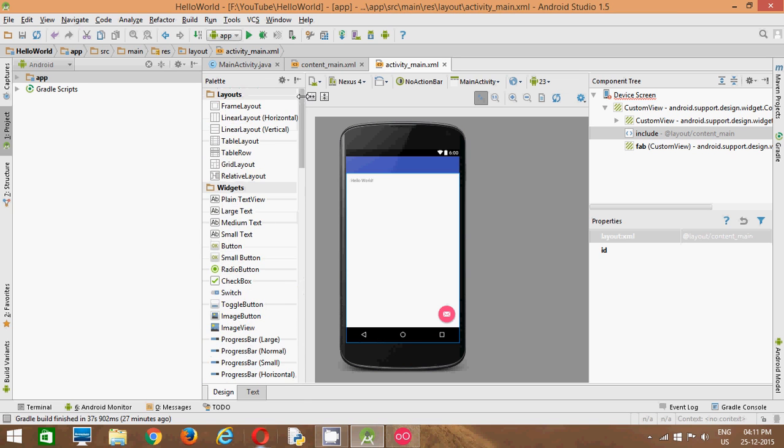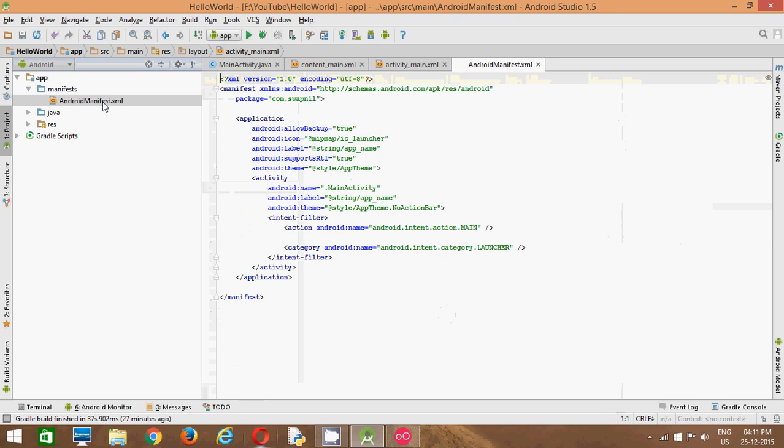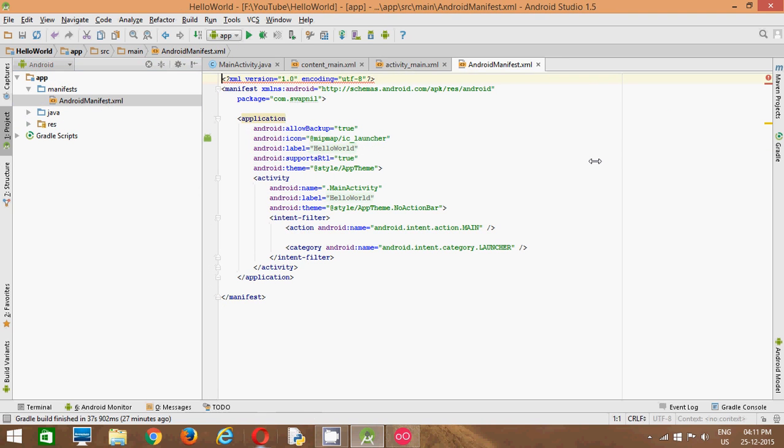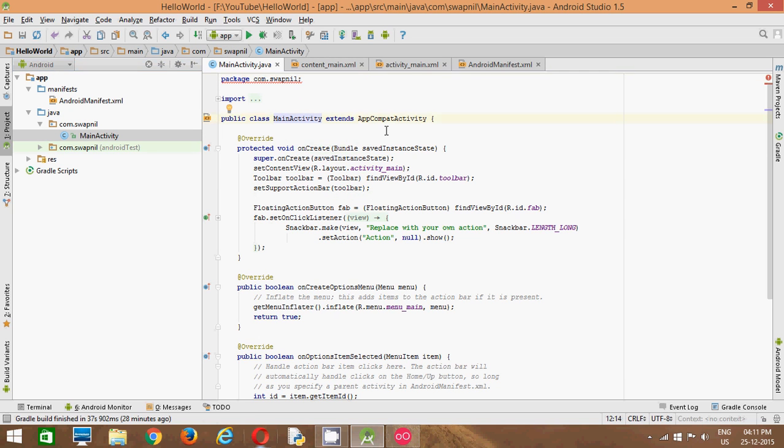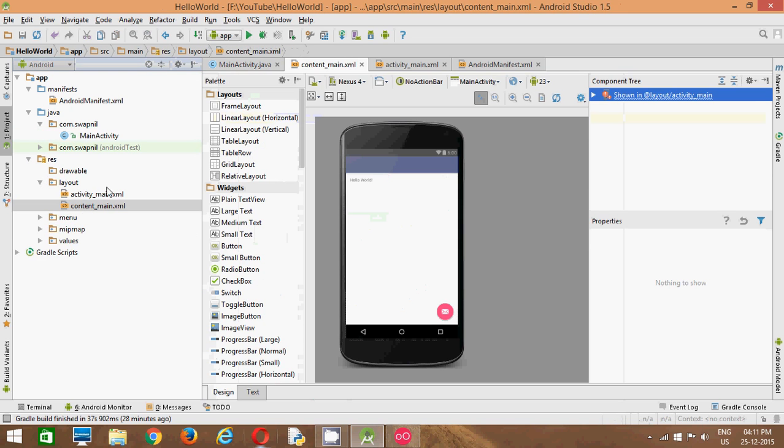Now I wanted to show you something important, the manifest. So AndroidManifest.xml, as I told you in Android building blocks, is something which binds everything. This is a very important file. Also you can see there is a Java folder. In Java there is com.swapnil and there is MainActivity.java. This is the Java class, so whatever logic you have to write goes here. In the resource directory, if you go to layout, you can see content_main.xml, also activity_main.xml.